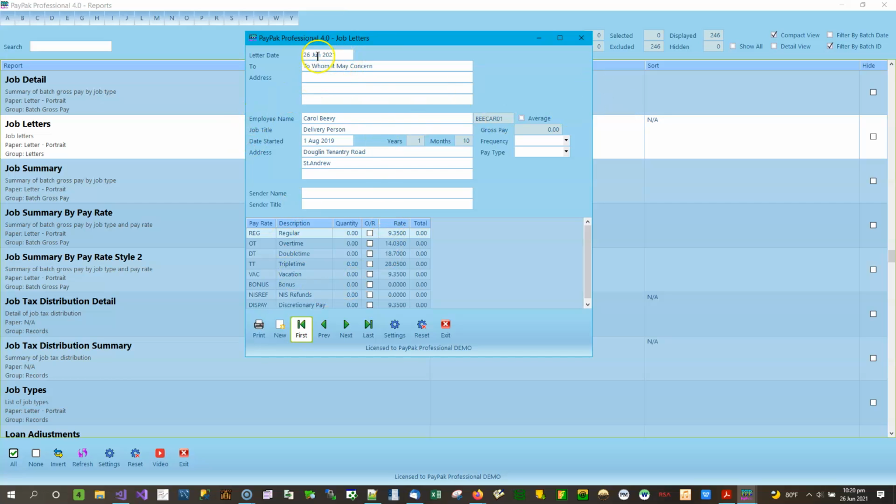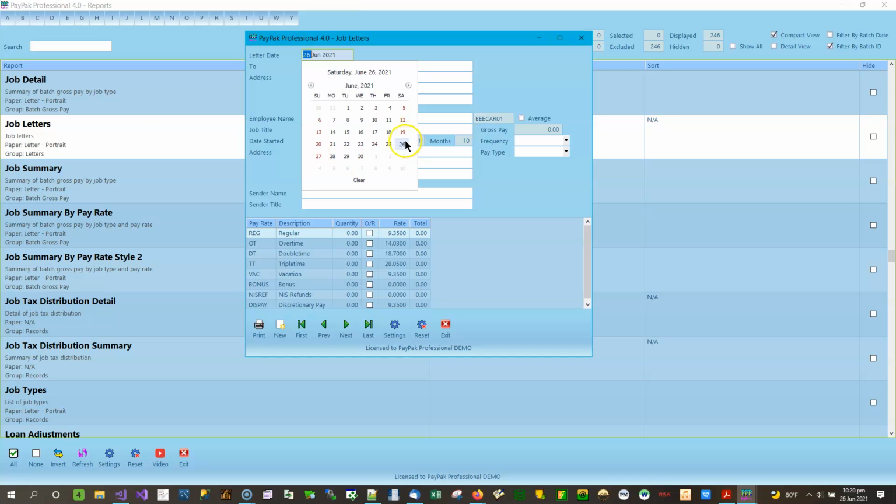Now there's the date of the letter. Today is the 26th of June, which is a Saturday. So we want the letter to be dated the Monday. So we use the 28th of June.